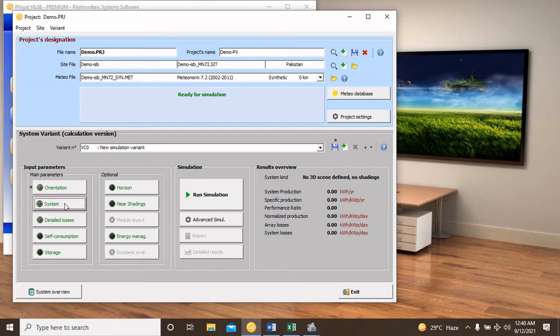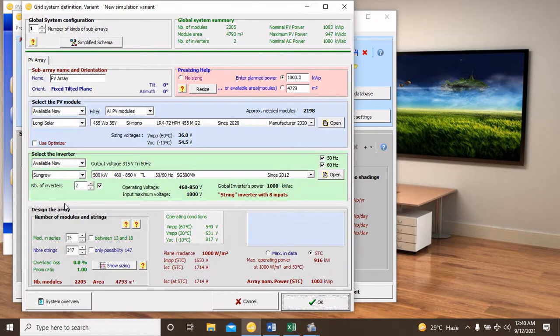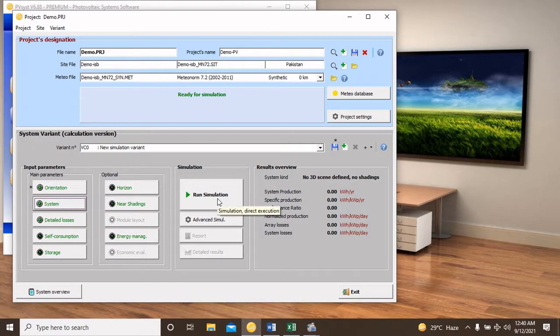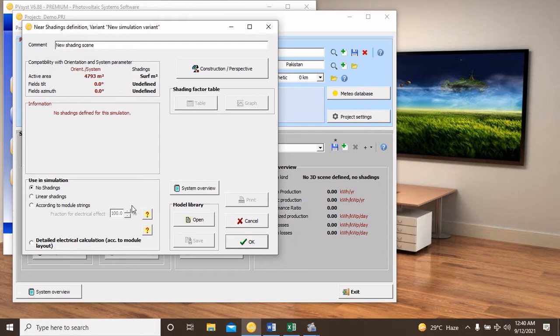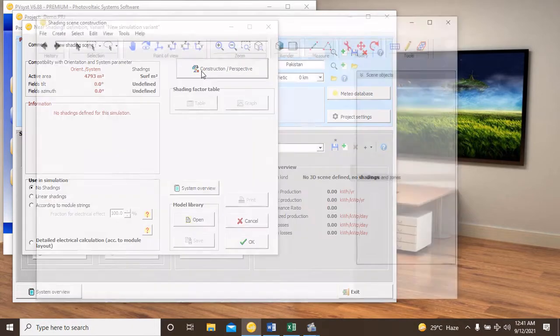I have already created a 1 megawatt system, so we are not touching the other components. We close it and go directly to near shading. Click on near shading. Here the active area for your system is mentioned, how much you require for your initiated system map. Okay, now click on constructive perspective.